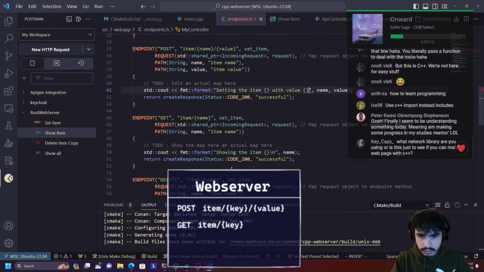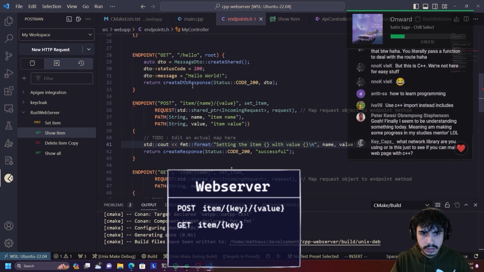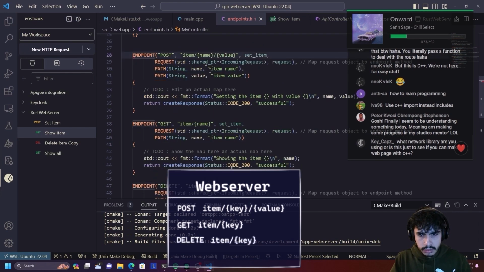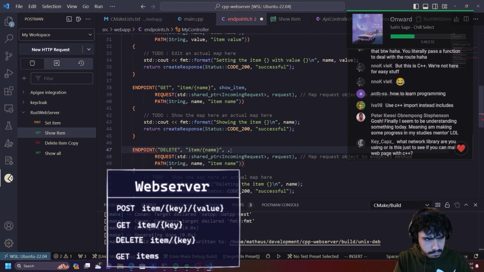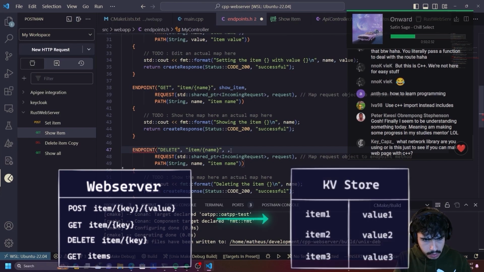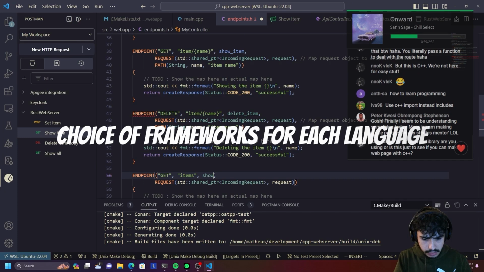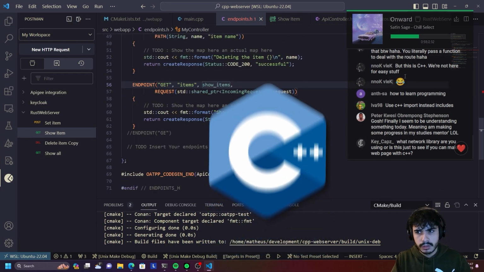The second one is a get endpoint item/name to get a possible value stored in our application. The third one is a delete endpoint item/name that deletes a value that was previously stored. And the fourth and last one is a get endpoint items that shows all the items and values currently stored in the application. The implementation is also very simple. The main logic is to manage a thread-safe map that is storing all the key value pairs, so nothing fancy there. Now moving on to the choice of frameworks for each language, beginning with C++.